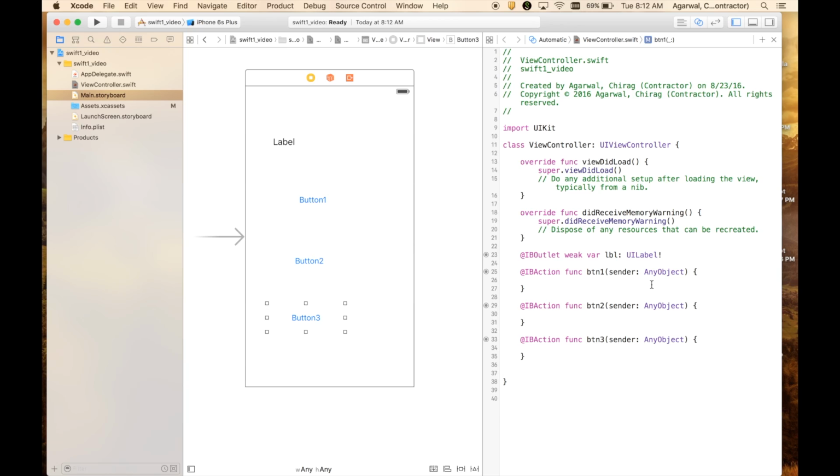So when I click my button one, I want the label to be displayed as one. I'm gonna say self dot label dot text equals to one, and then we're gonna have the same thing up here. I'm gonna make this as two. I'm gonna make this as three. Now when I click my first button, the label will turn one, the label will turn two, the label will turn three.